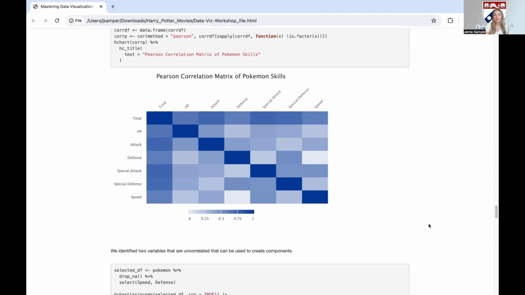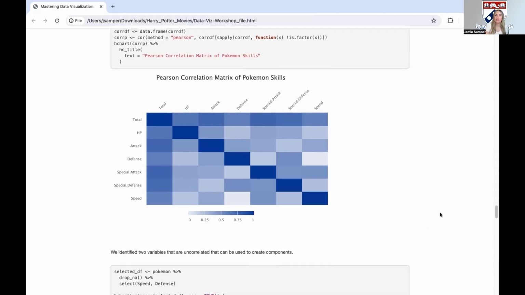So to identify variables that are uncorrelated, you can show a correlation matrix like this one. And we can identify two variables that are uncorrelated that can be used to create different components. In this case, the lighter the color, the more uncorrelated those variables are. So we can see that defense and speed has the lightest color here and the weakest relationship or correlation. So we're going to be using these two variables to create components.